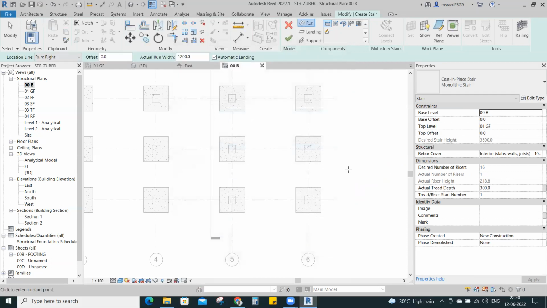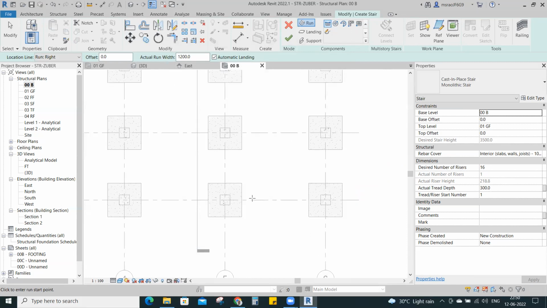Now I'm going to create one staircase. Let's say I want to start from here. See, now I'm getting it from this left side. If I want to draw from the center, I will go to the location line and make it run center. So now you can see how I can get it from the center. Okay, 8 created, 8 remaining.